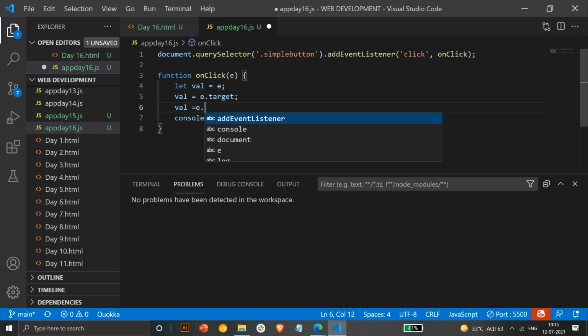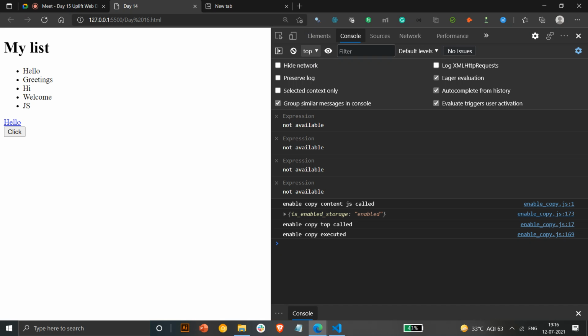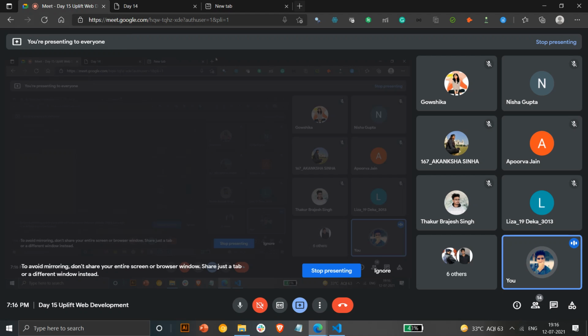So we can do e.target.id, and you can get the id for it. Here we have a class, so we can check className, and we'll get the class name for it. It should show simple button, so it shows that particular class too. So if you have to check a particular class event, we can do it through that.